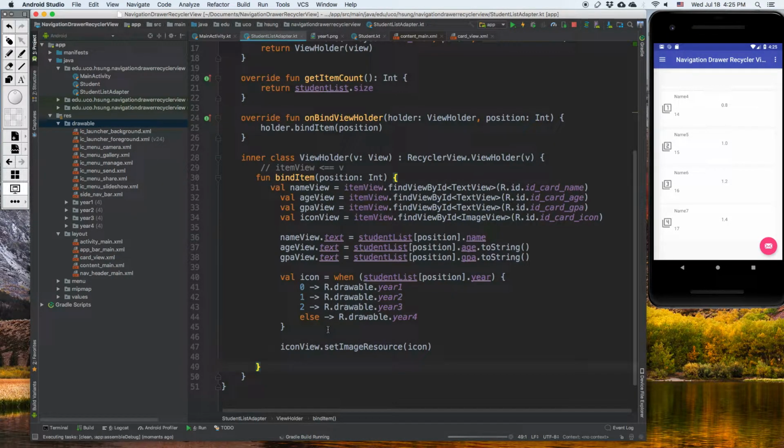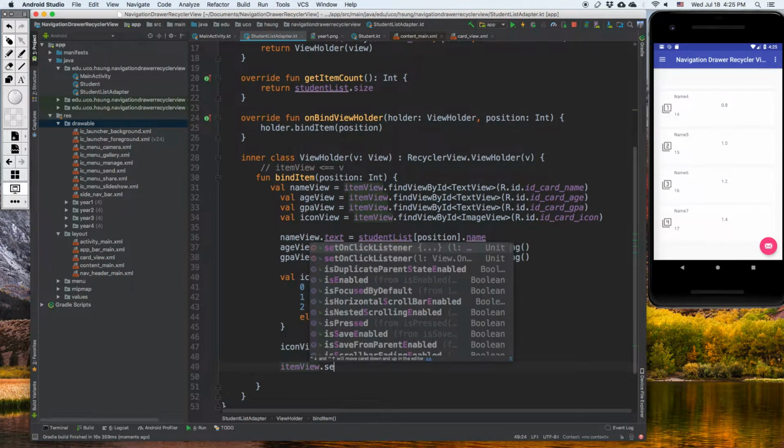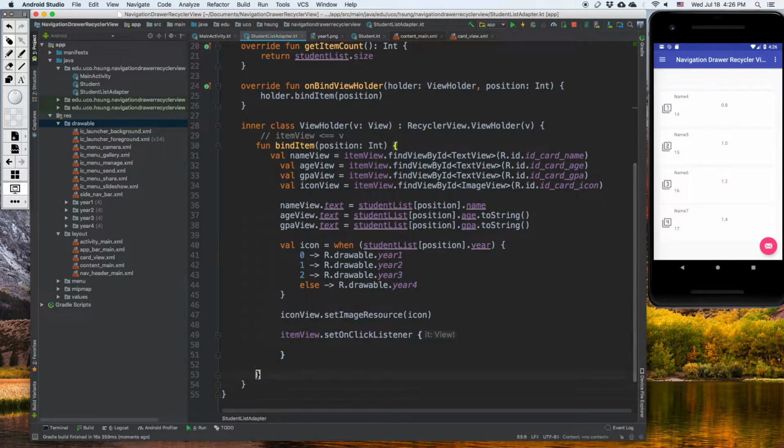Sometimes Android Studio is behaving a little bit weird. Then one thing you could do is rebuild the project so that all those configuration data are correctly recognized. So here item view is now properly recognized, so call setOnClickListener there. This is where we can attach some event handler.